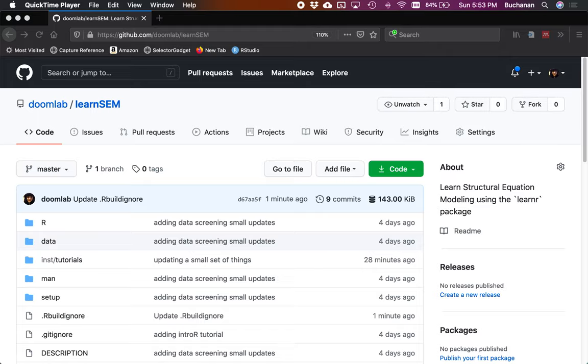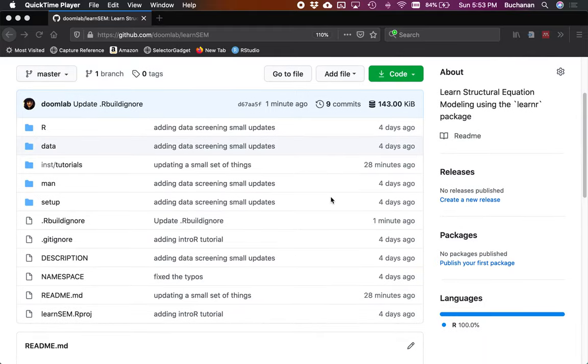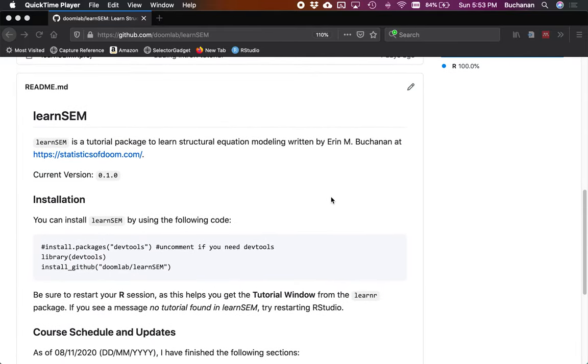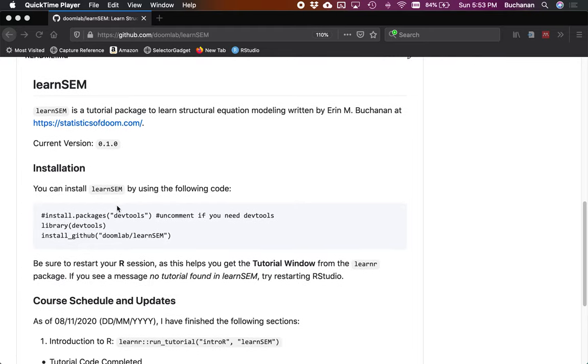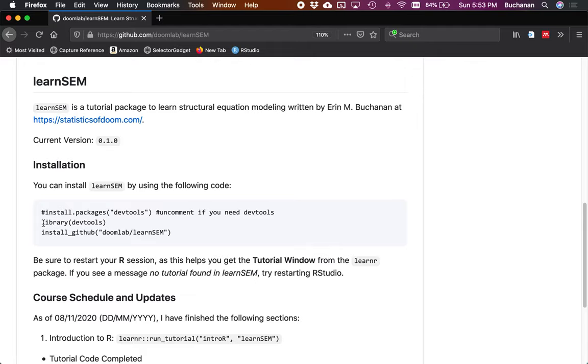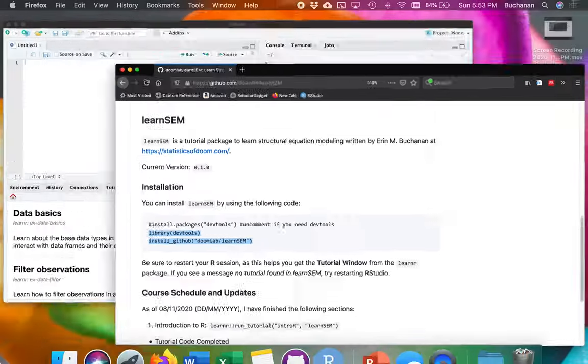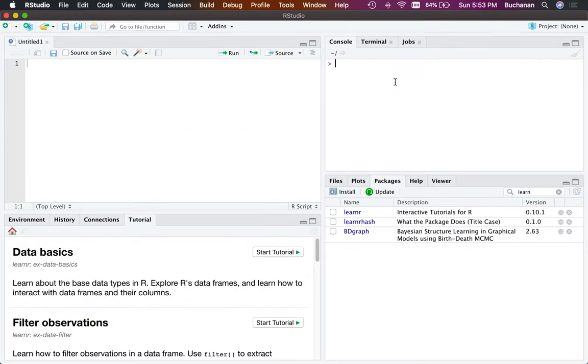So I've got the GitHub page pulled up here. It's available through GitHub using DevTools. If you come down here to the README, we can see where it's at. I'm teaching this course right now and I'm updating as I go. If you want to install this, you just highlight these couple of lines, unless you need DevTools. And let's go over here to RStudio. I'm going to paste this in.